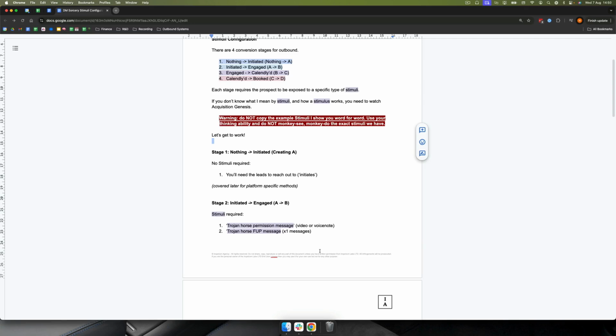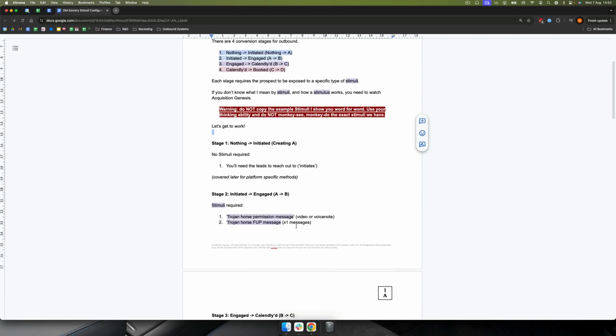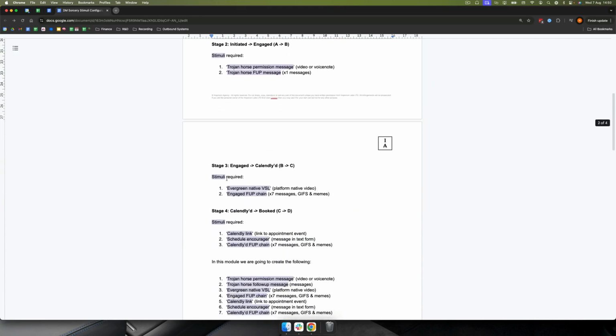Now, in this section, we'll also need a Trojan horse follow-up message, and this is literally just one text-based message or voice note that we use to bump the first message. So if we've sent the first message and they haven't seen it or they haven't replied, we send them one follow-up message, effectively bumping them. I'll show you exactly how many we do below because you can push it a little bit further than one, but for most cases, for the best use, it is going to be one follow-up on the Trojan horse permission message.